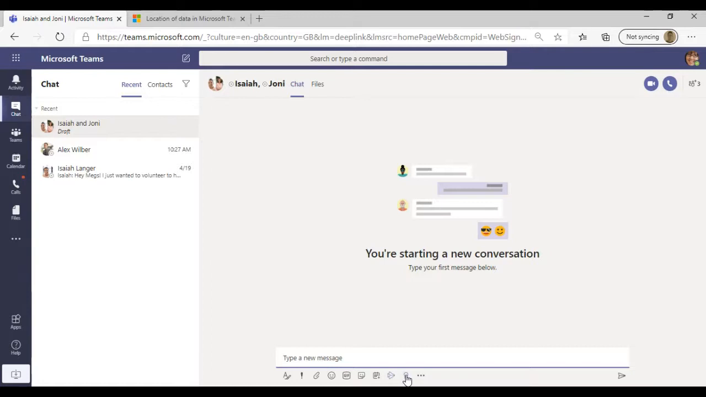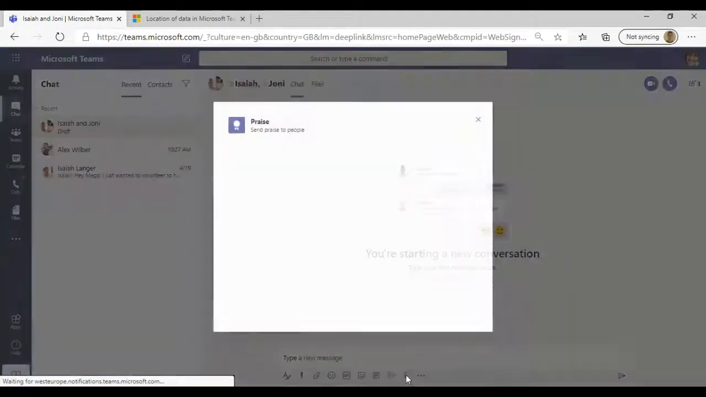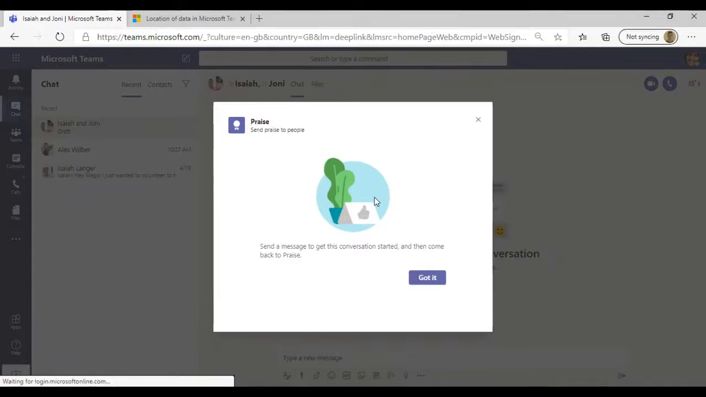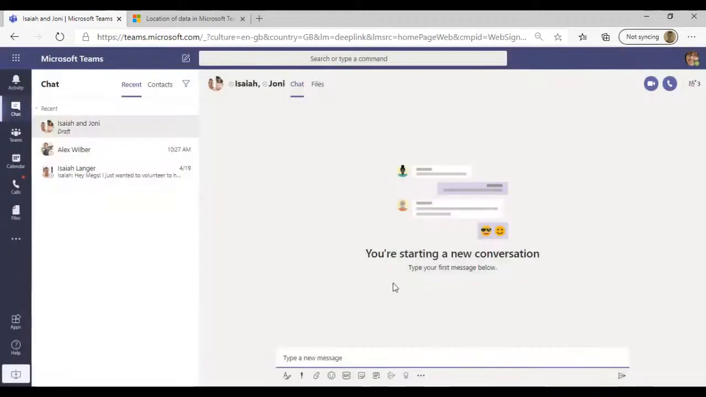Also, if you're going to use Teams within your organization, what you might want to do in, say, a group chat is give somebody praise. You can actually send praise through here for good work on a piece of a project, or for going the extra mile. Again, it just adds to that full collaboration piece within the business.